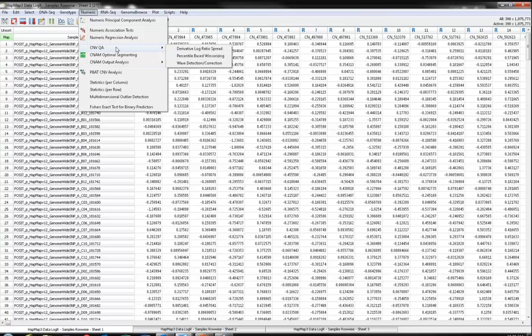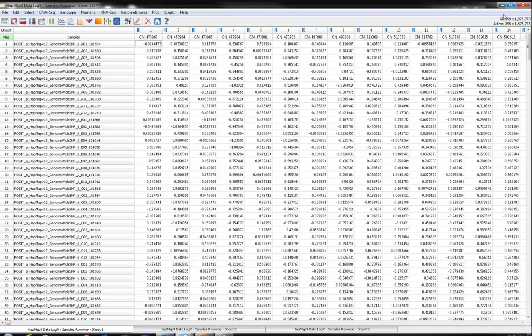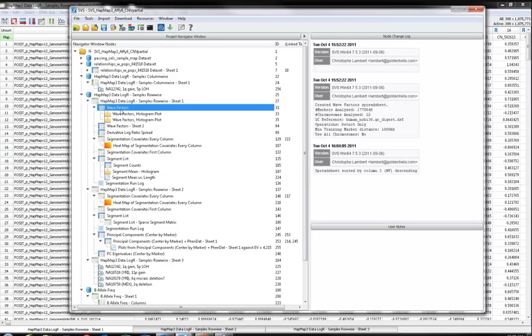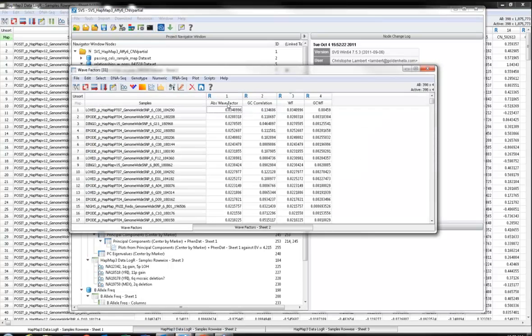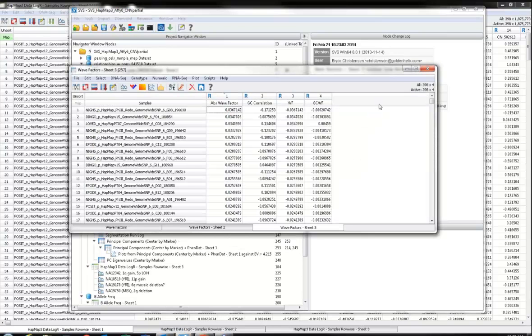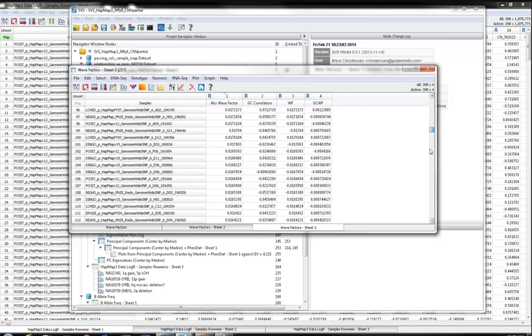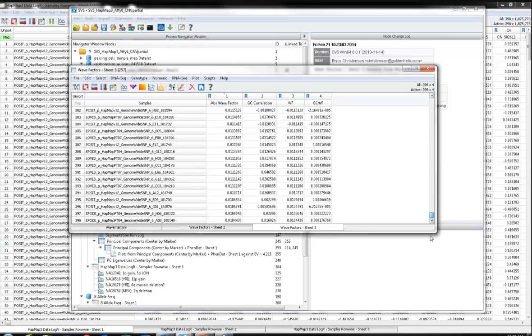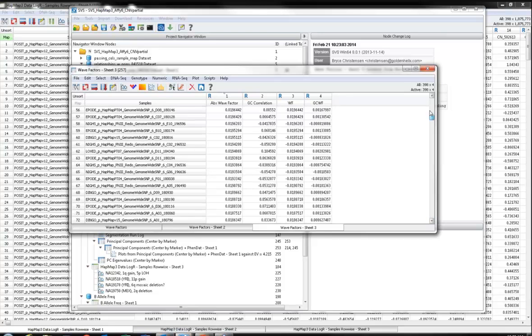And you can calculate all of those. I think I have some examples here in the project, so you can see what the wave factor output looks like. In this particular project, it's incredibly consistent. These samples came from, like I said, HapMap Phase 3, but they were run in-house, I believe, at Affymetrix.